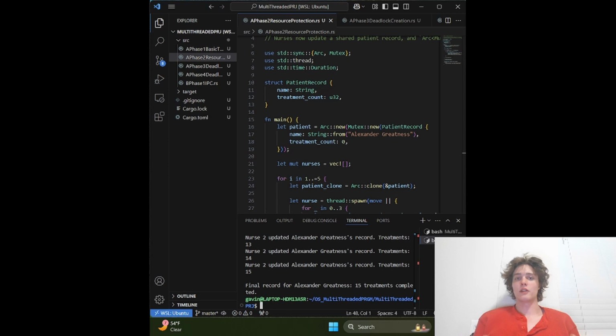This satisfies my project requirements because each nurse locks the patient record, updates the treatment count, and releases the lock. This prevents race conditions, ensuring that no two threads modify the record at the same time. The expected output confirms that the treatment count increases consistently without corruption, demonstrating proper synchronization.